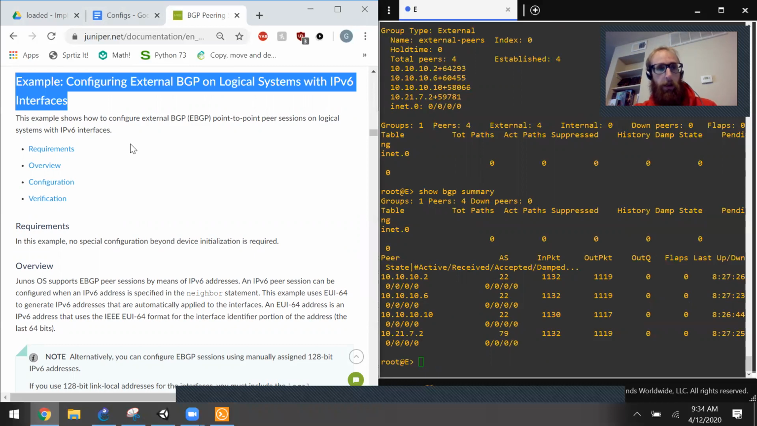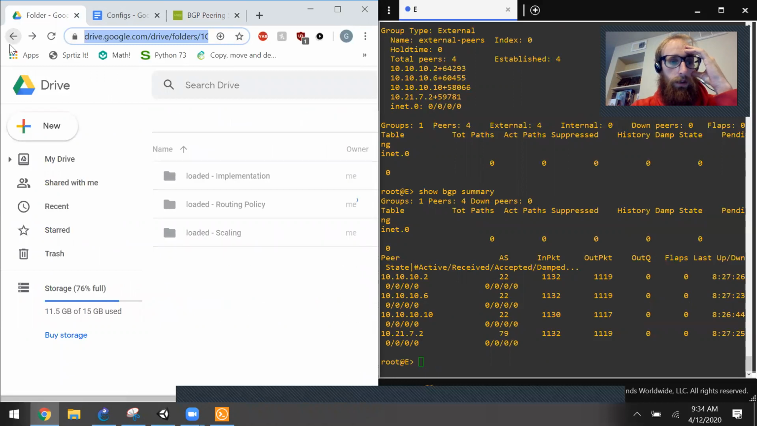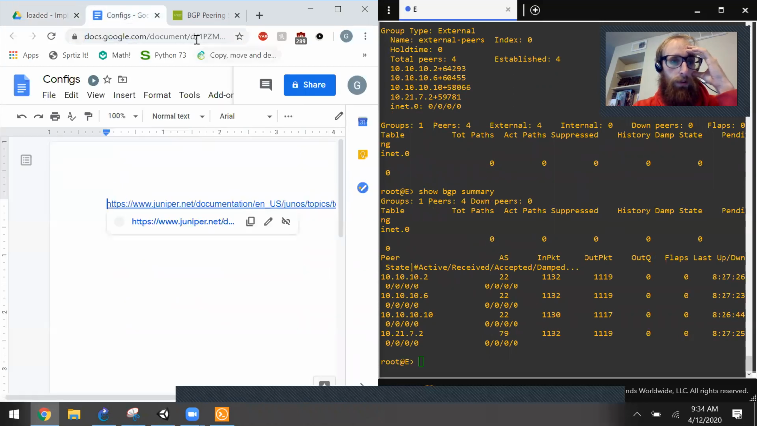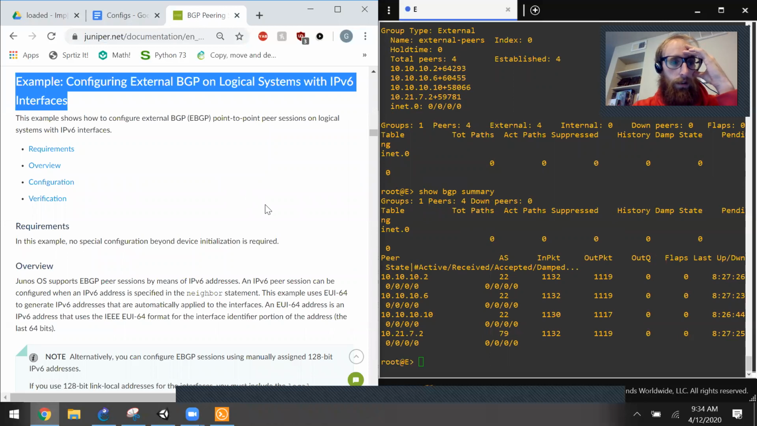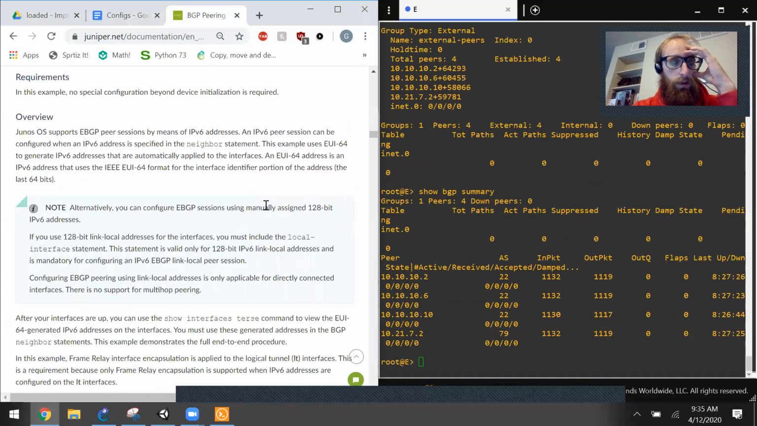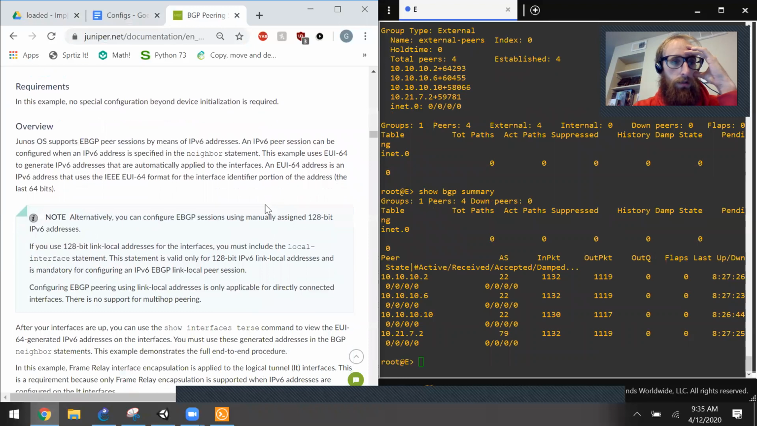So now we're going to be looking at IPv6, which is going to be looked at more closely in the next topic, IPv4 and IPv6 peering communities. But this example shows how to configure external BGP, EBGP point-to-point peer sessions on logical systems with IPv6 interfaces. It doesn't say anything about communities, so that's probably a different subject.